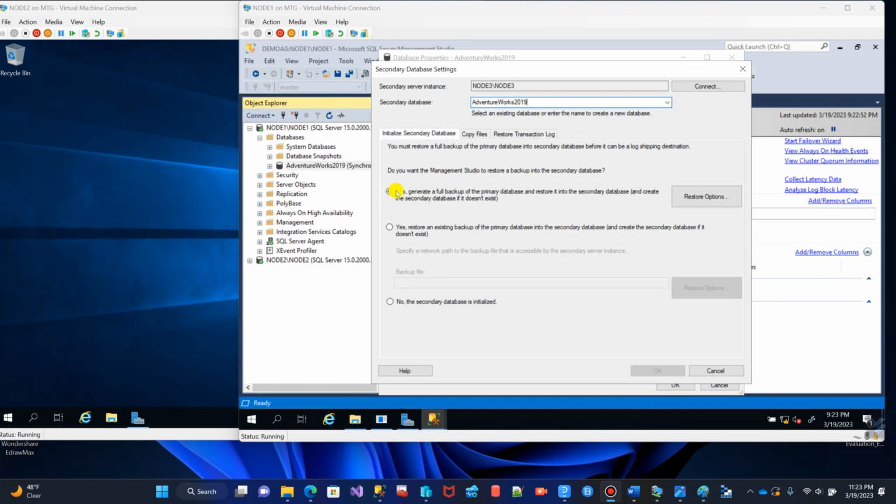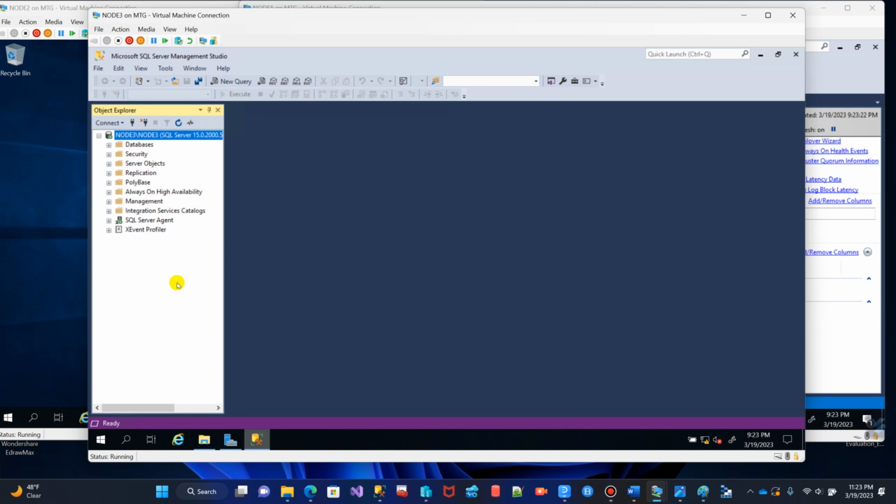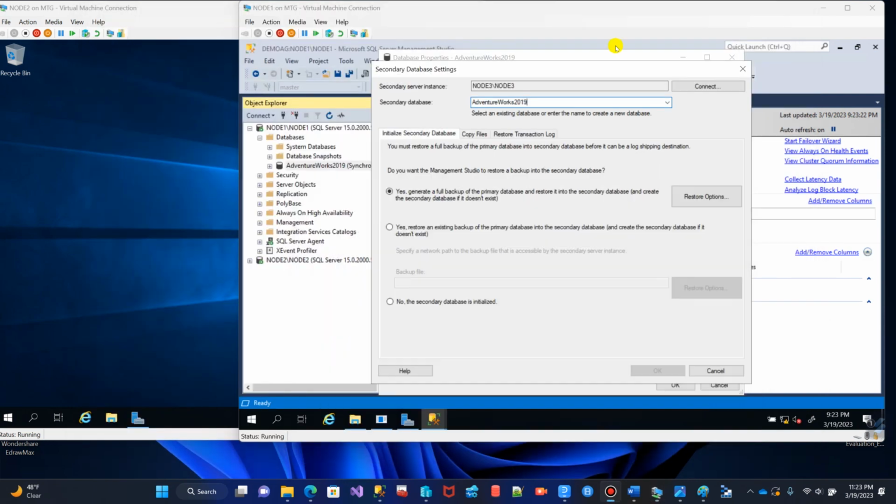Or here, SQL Server is saying that it can generate a backup for you if you don't already have a backup, and also restore the backup for you on the secondary server, which is our case here. If we go on node 3, it has no database on it, right? You can see we don't have any database on node 3, so we can use this technology for SQL Server to take a backup for us, copy the backup over to node 3 and restore it.